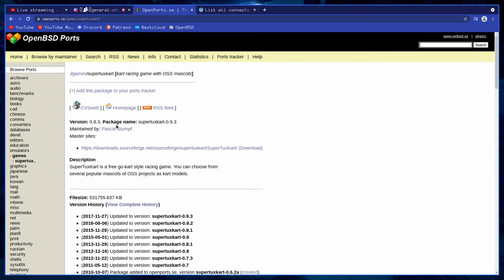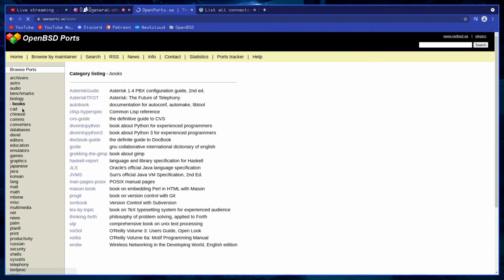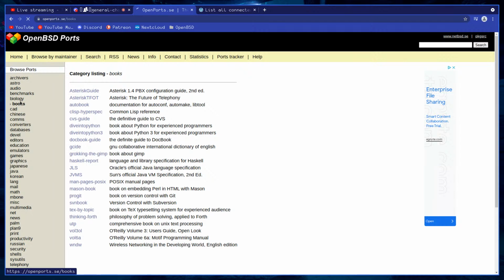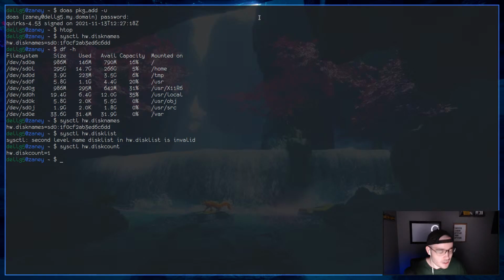The reason I do that is because when I have this site up, I'll just start browsing through stuff, and you'll find really cool programs. There's just so much in the ports tree. I like to search and discover things through the openports.sc website. That being said, let's go and find the command for finding a new package.